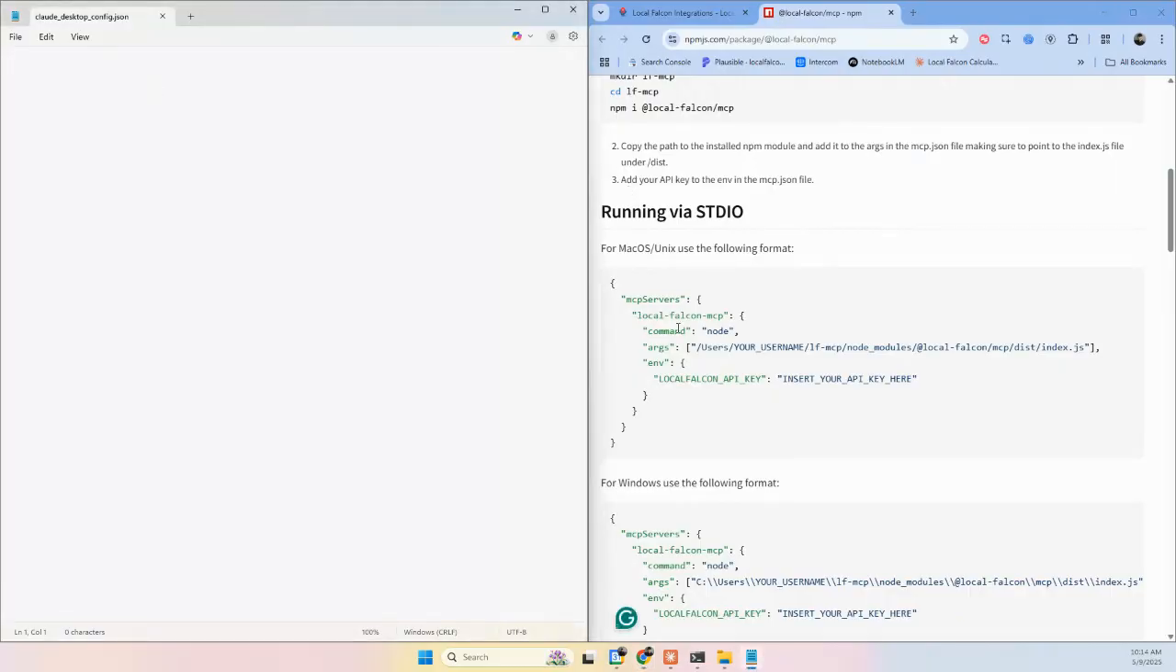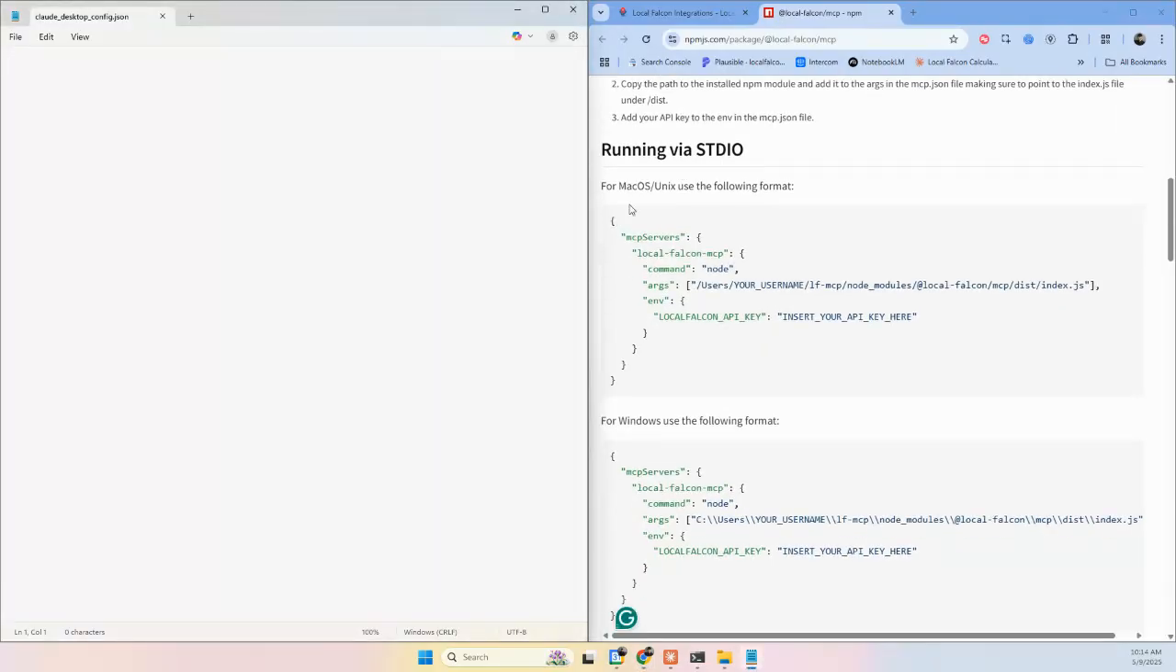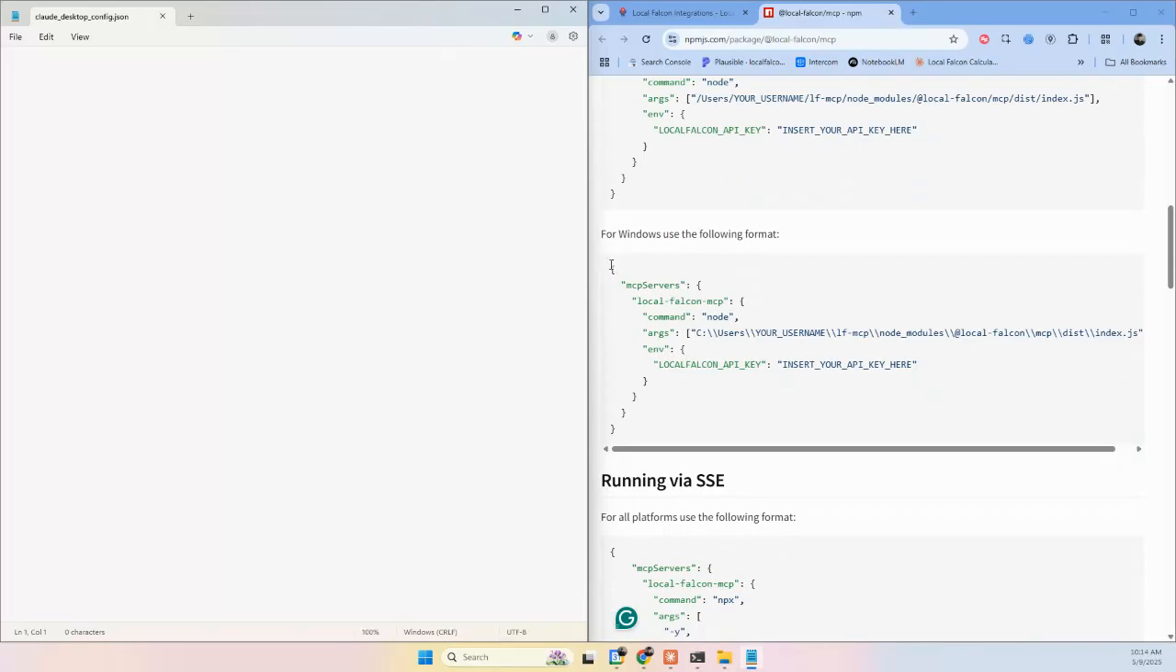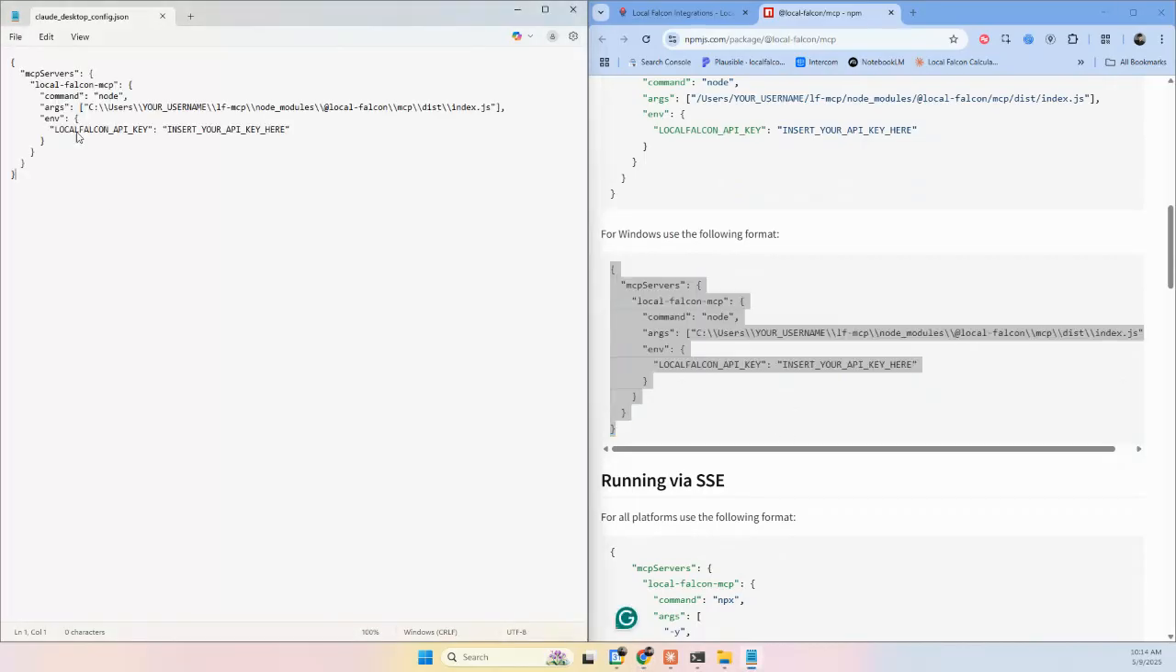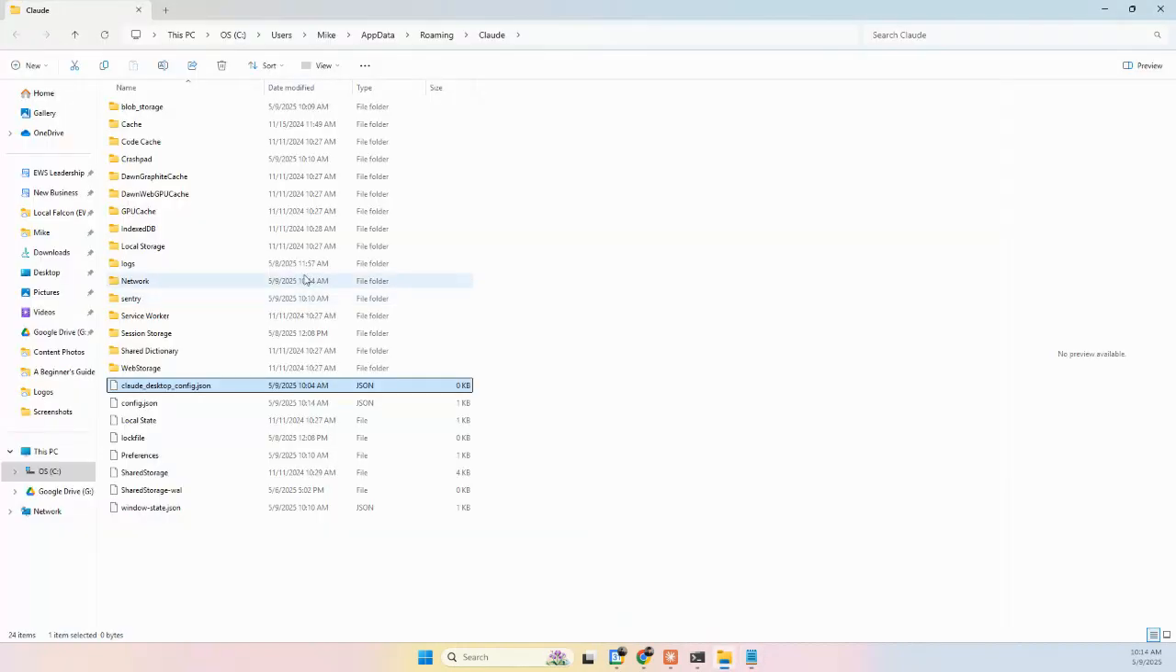So here's that config file, and if you're on Mac OS, top version, Windows bottom version, we're going to copy and paste this into here, into the config file. And then there's two areas we need to update. We need to update this, and then we need to update the API key, right? So we'll start here. And so we're going to go back to the file browser over here.